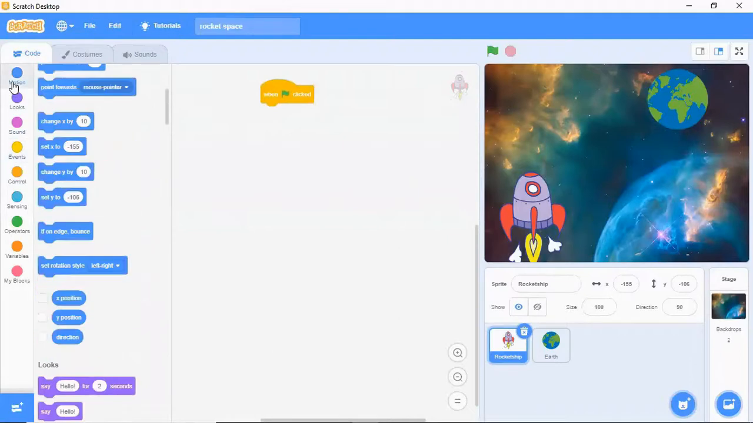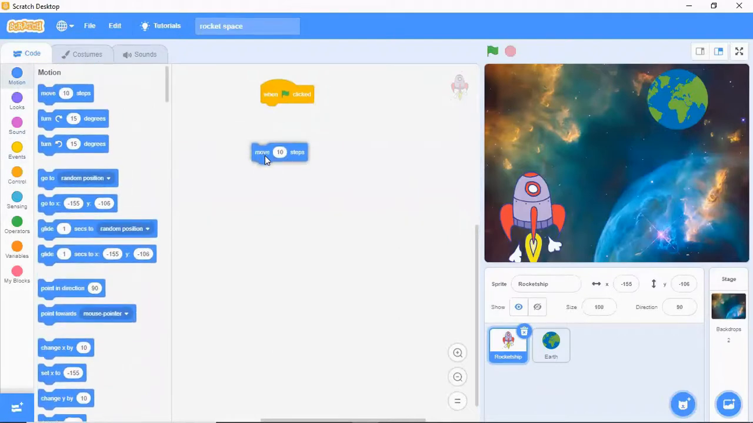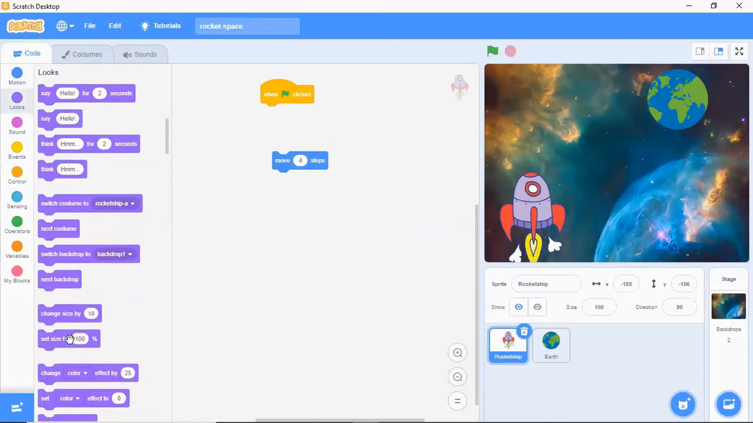Now what's happening? The rocket is moving. So I'll go to the motion block, move. I'll just take it 4 steps so that next, as it is moving, it is changing its color. So change color effect. Now, as it is moving towards earth, the size of the rocket is reducing. It is becoming smaller and smaller. So change size by, if it is a positive number, then the size of the sprite will increase. So as it is reducing, I will type a negative integer.